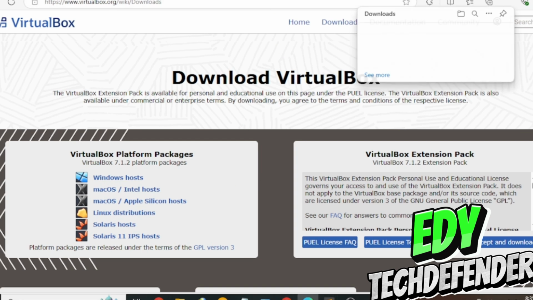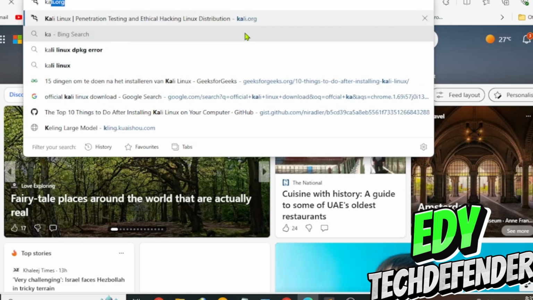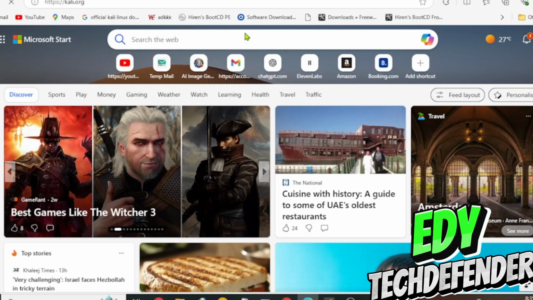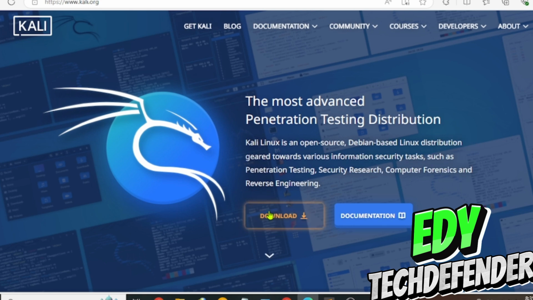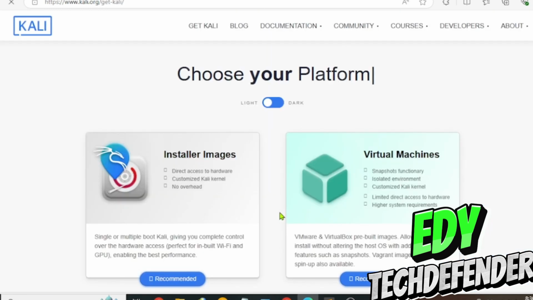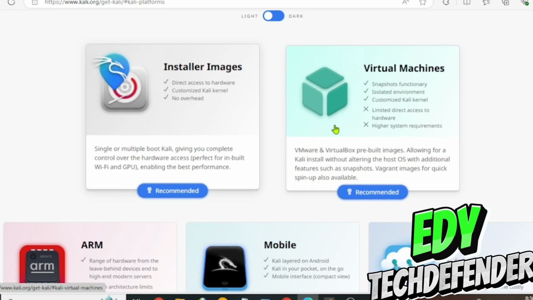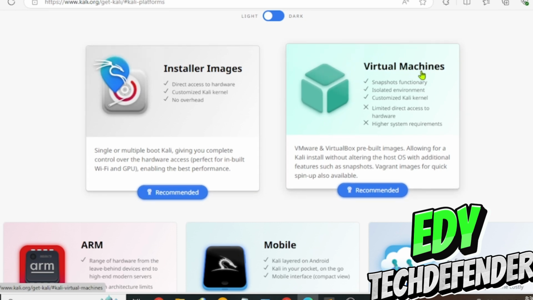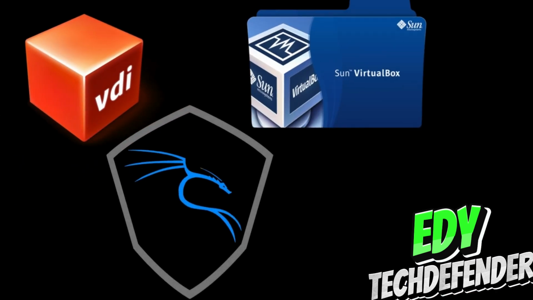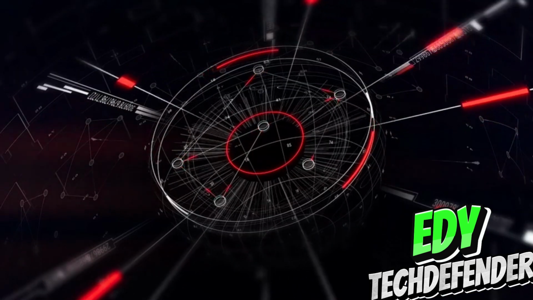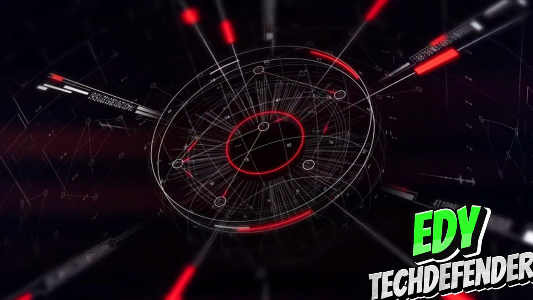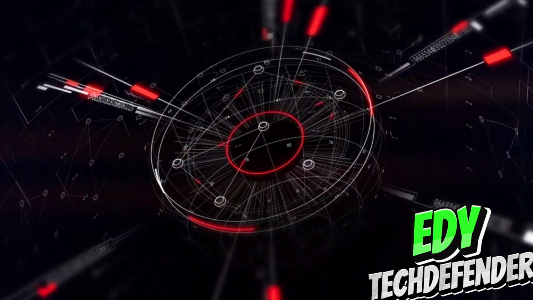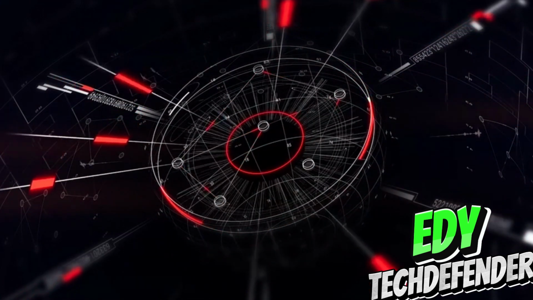Then take a new tab and type kali.org, then click download. There are VirtualBox and image file options. Kali Linux offers two download options to suit different user needs. Actually, the VirtualBox image is a pre-configured option that allows users to quickly run Kali in a virtual environment without installation. It's ideal for those who want to test or use Kali without modifying their main OS.